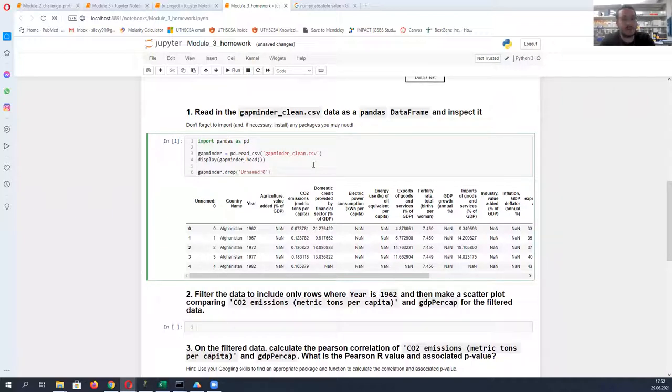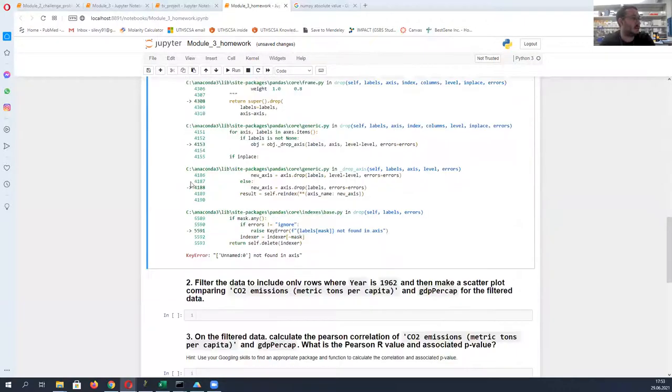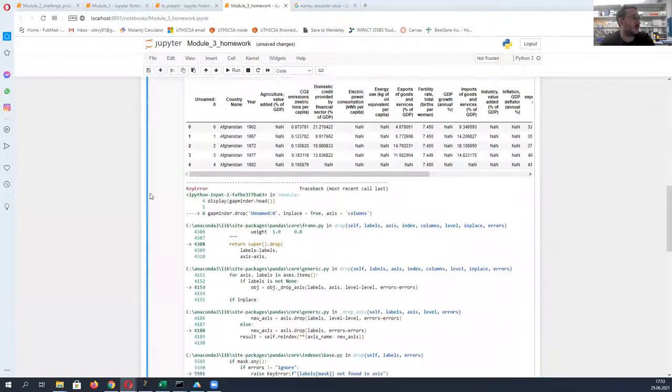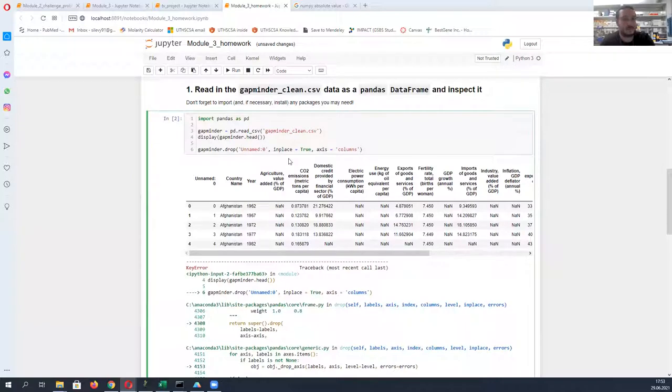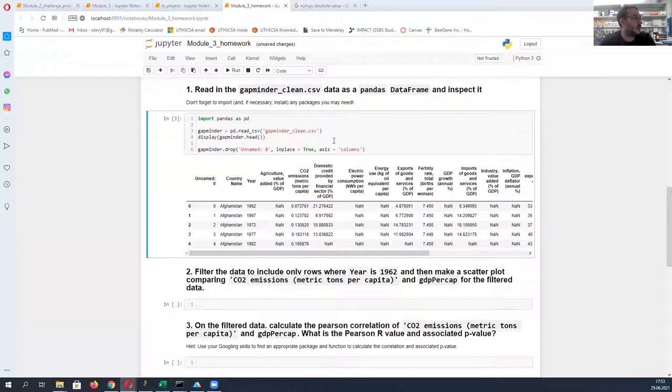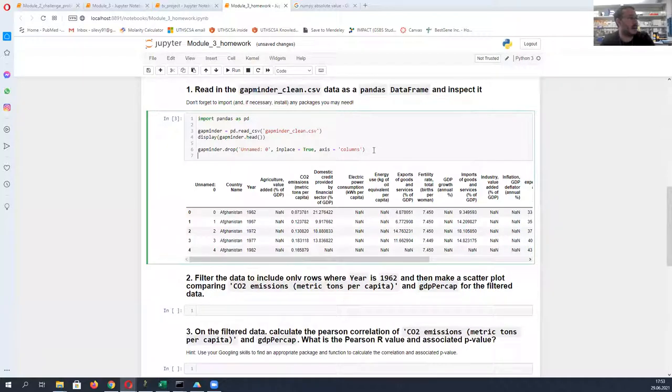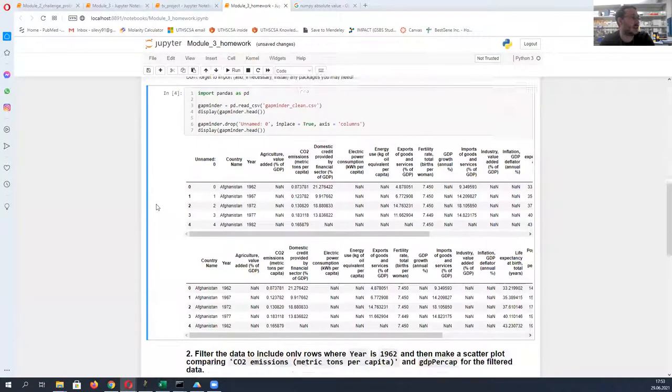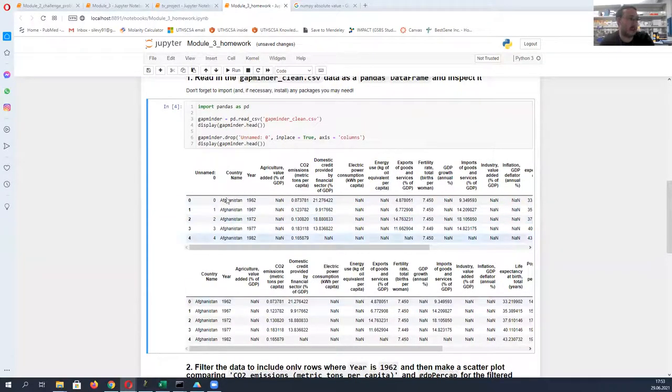And so I dropped this, and it's important to say inplace equals True, because this way the Gapminder object gets modified directly. And then lastly, there's an axis argument here too. But you can actually just type it out in Colab, because Colab is nice. Oh, or maybe not. Oh, typo. Okay. So if we now display Gapminder head again, you'll see that everything's the same except this column is gone now.